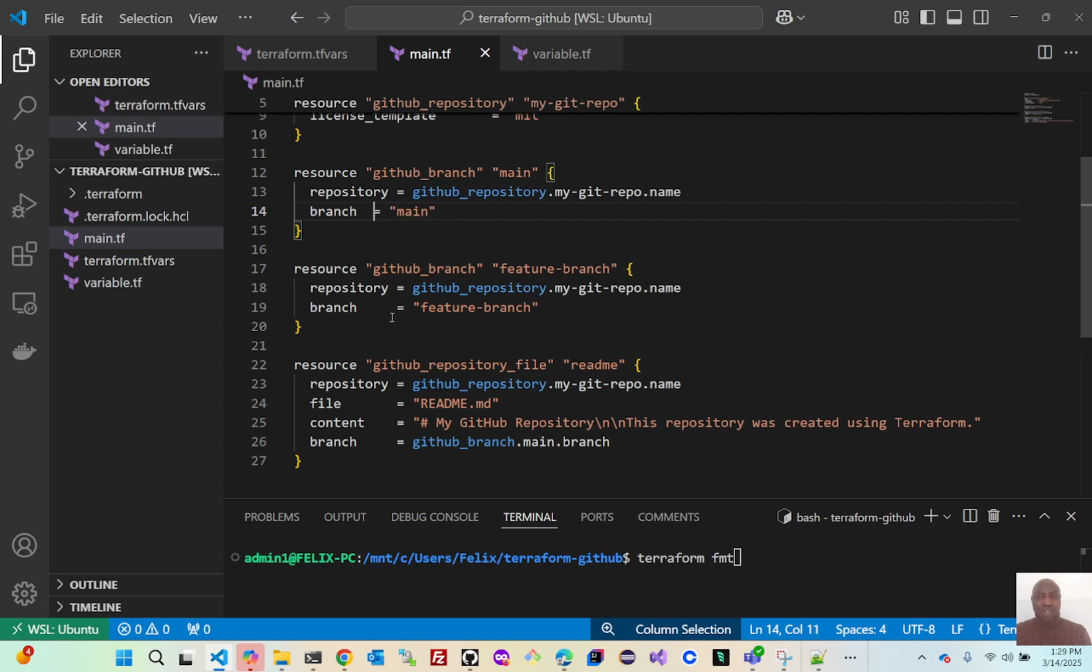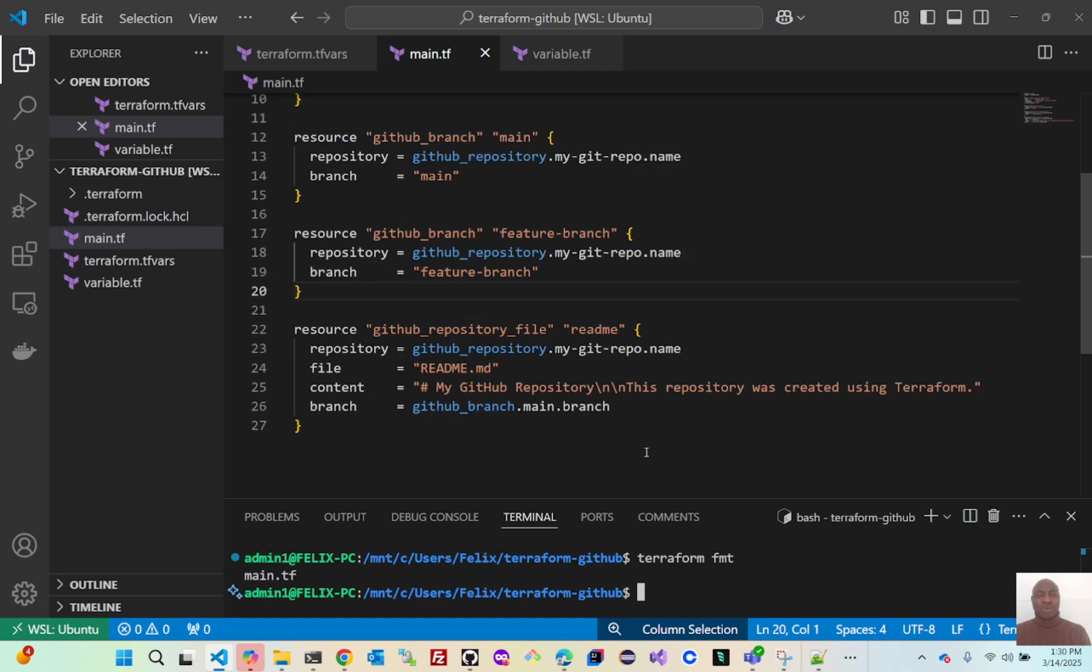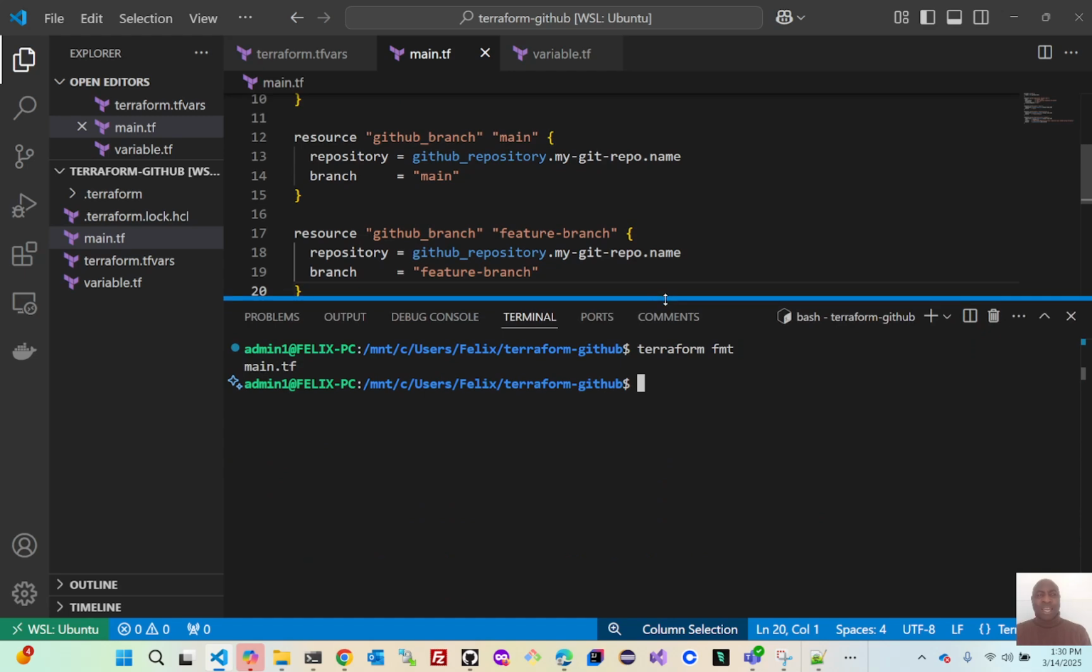And let me move this line 19 to this side. I see that they did not align. If I run terraform format, it's going to align them. So if I click enter now, you can see it. They are back to their original. So that is what terraform format does. It will align your code to synchronize with the correct syntax.